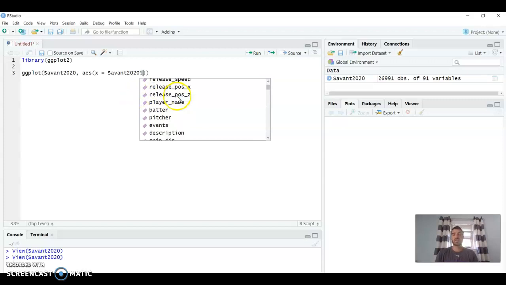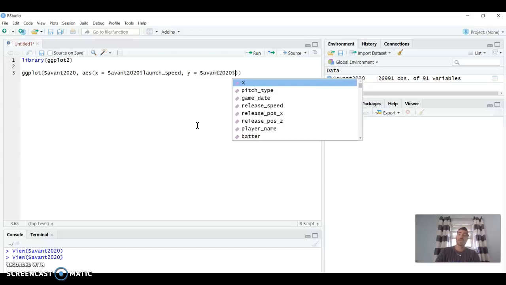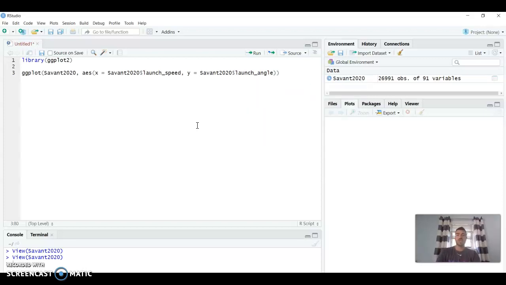When you put the money sign, all the columns start to pop up right on the top, right on this little thing. I'm actually going to look for launch speed, and then I'm going to put a comma because then I want to put the y-axis. Then y is equal to, and again, I'm not sure what the column titles are called yet, Savant 2020, and I want to see all of the column names again. I'm going to go launch angle.